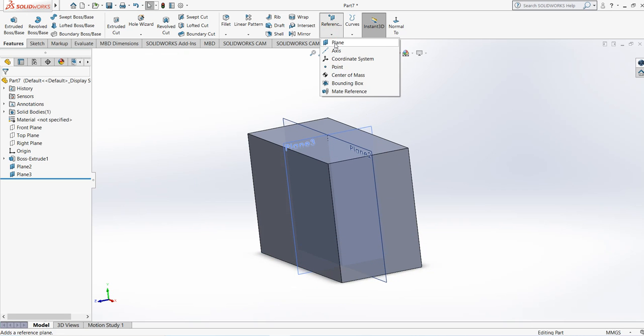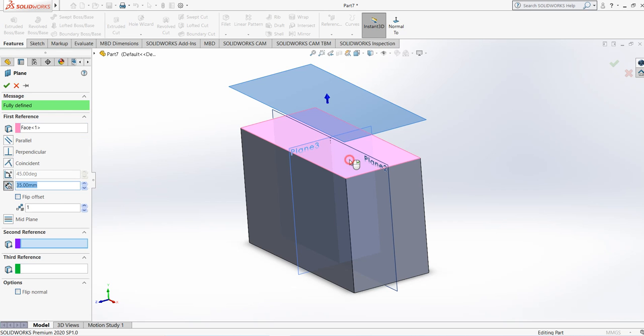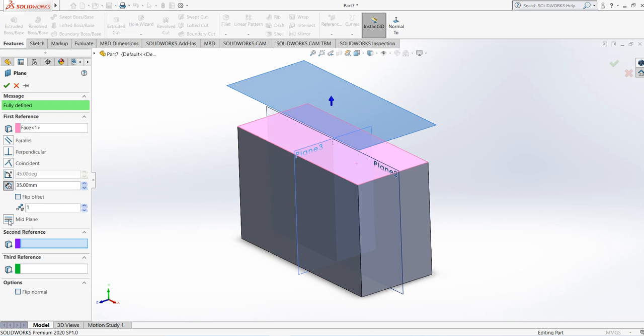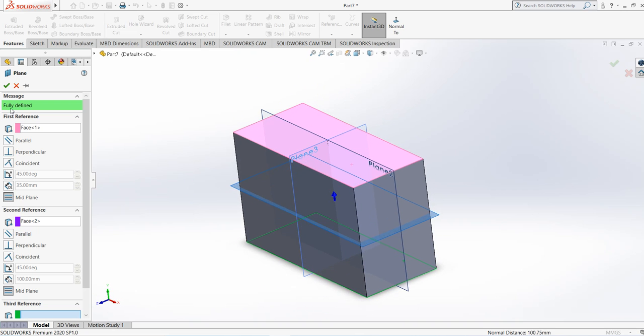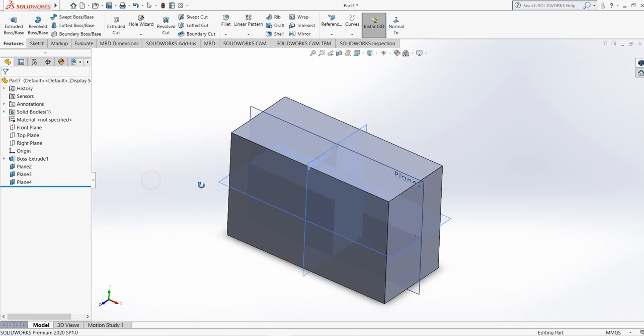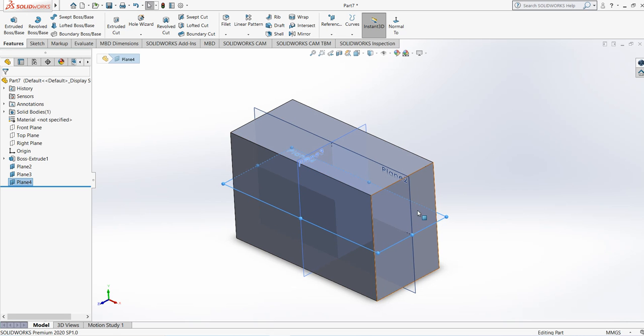So let's go to the plane option on the reference tab. The plane property manager will open. For the first reference we will select this face, and we go to the mid plane option, and we will select this face. You can see plane 4. It is looking like this, right? So I hope you understand this. Now let's take a drawing here, and we will do some practice on the parallel plane option and also this mid plane option in this lecture.